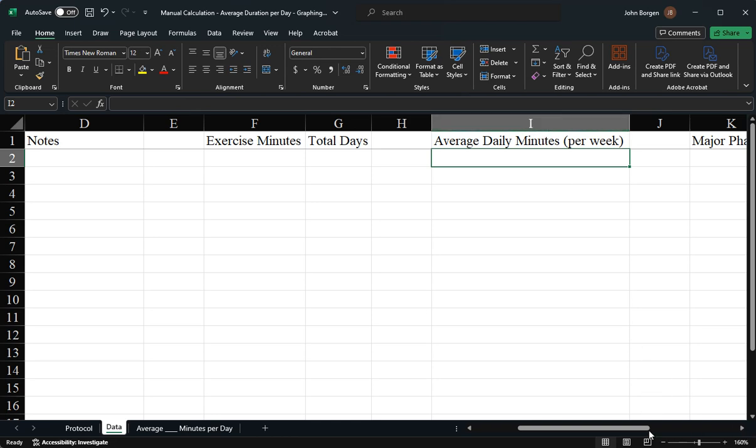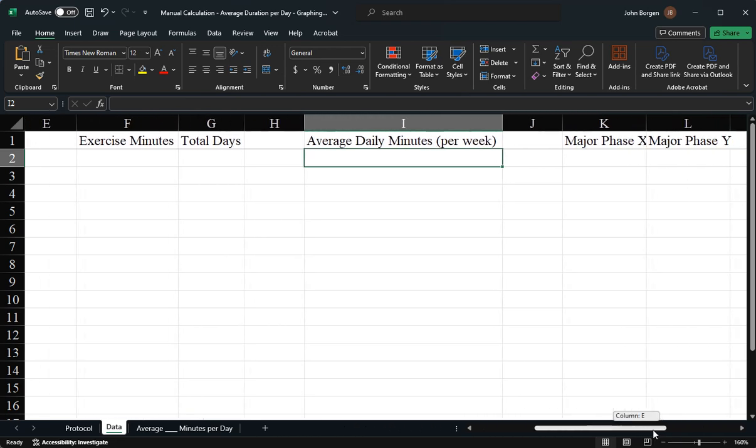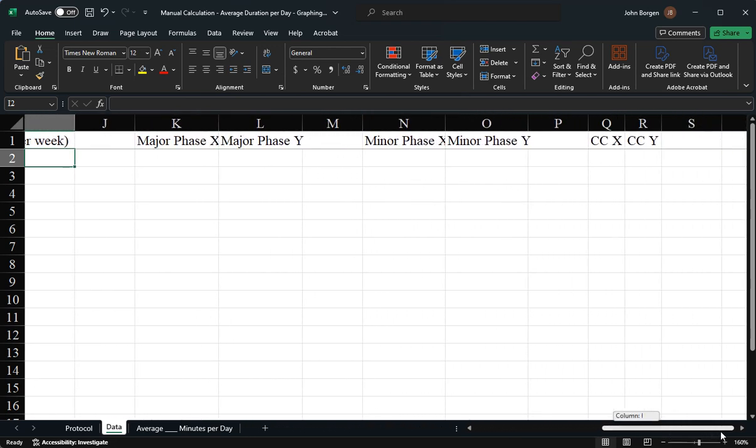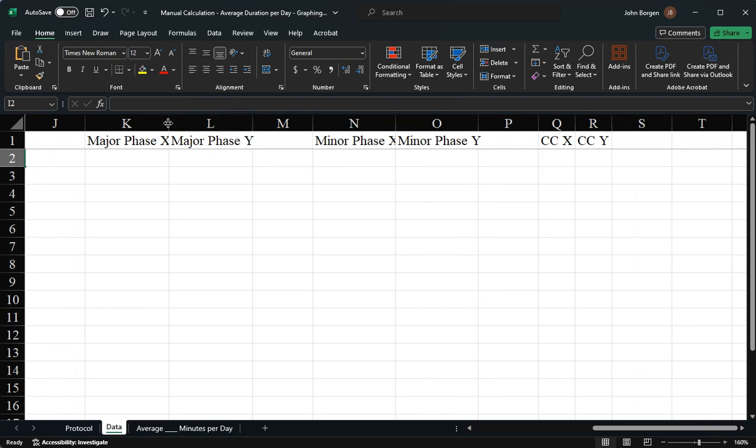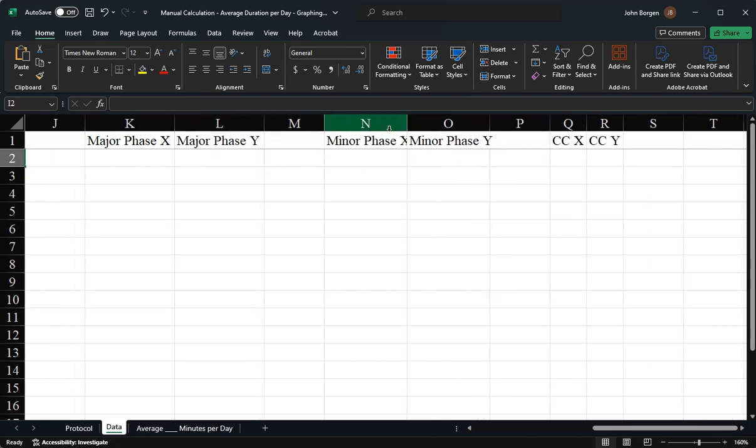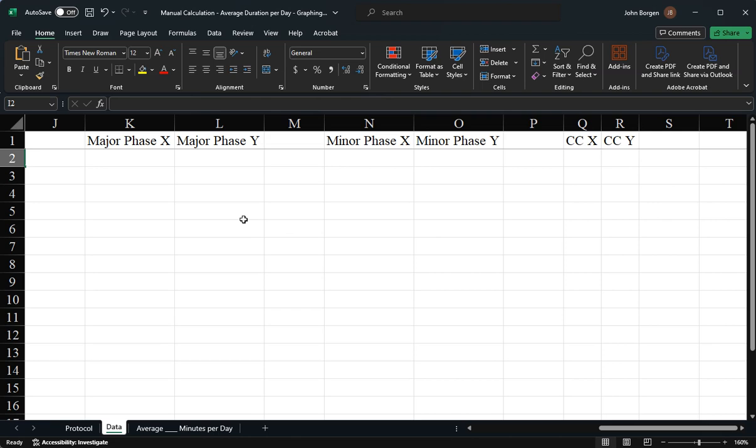Two other things here quickly. I'm going to scroll to the right. And we have a bunch of things, and I'm going to do a bunch of this. And then I'm going to save this one, because then for the next one, we won't have this issue. Major phase X, major phase Y.